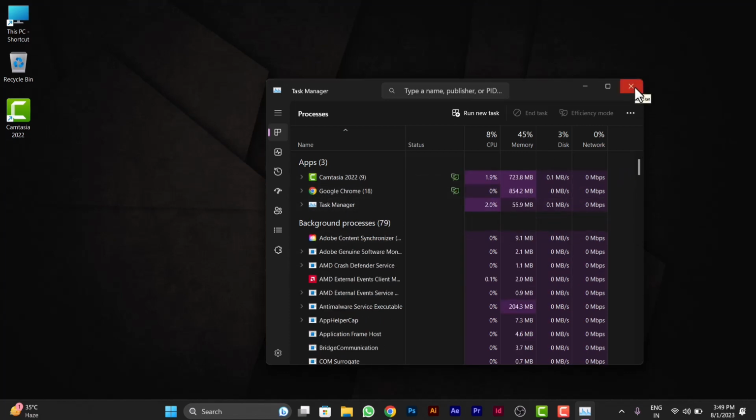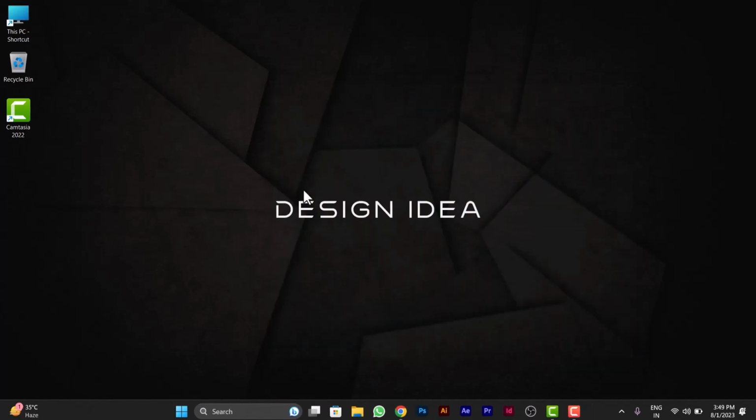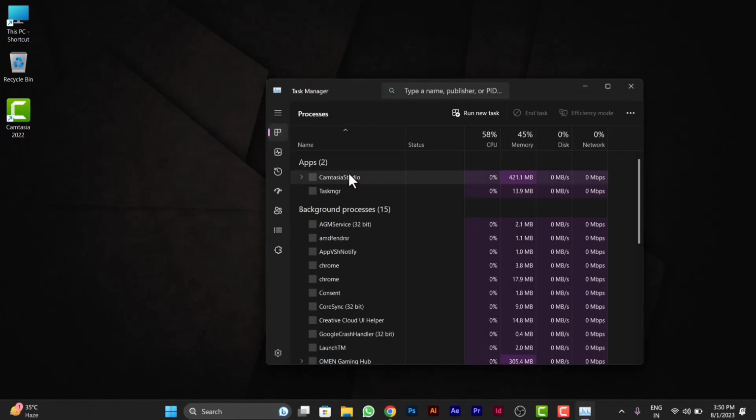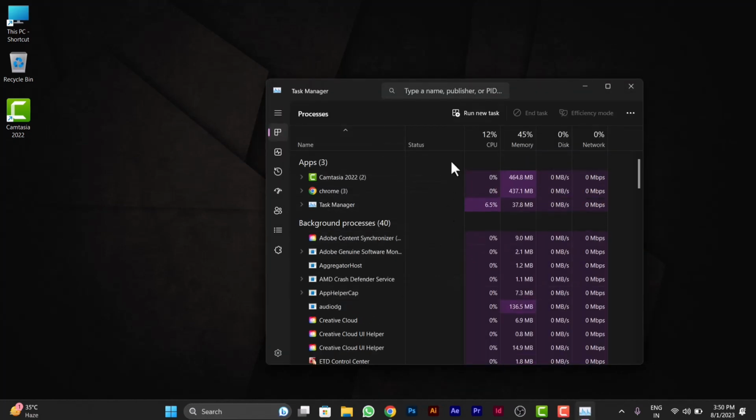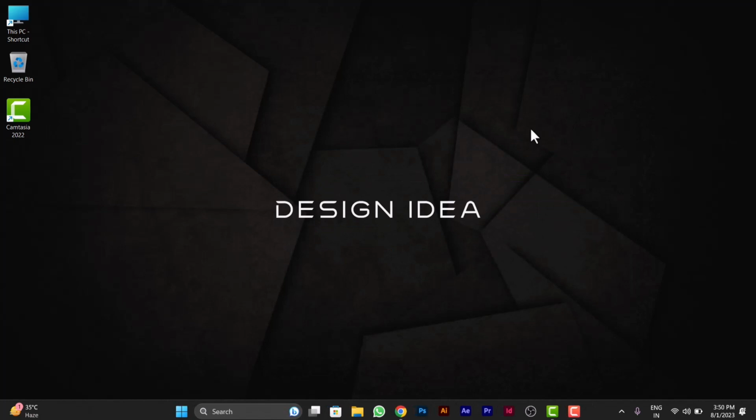And also there is a shortcut to access Task Manager in your PC. You can press Ctrl Shift Escape together and your Task Manager will get open. You can see the Task Manager is open. This is the fourth way of opening or accessing Task Manager.